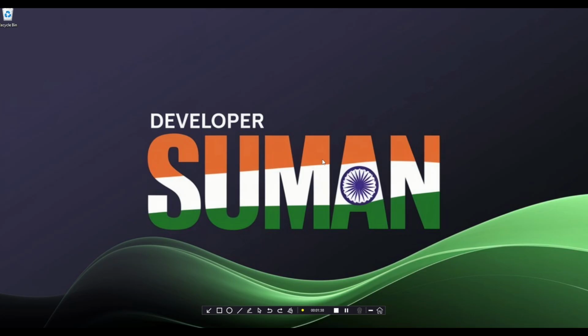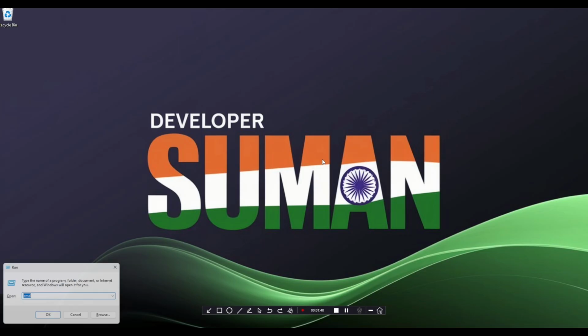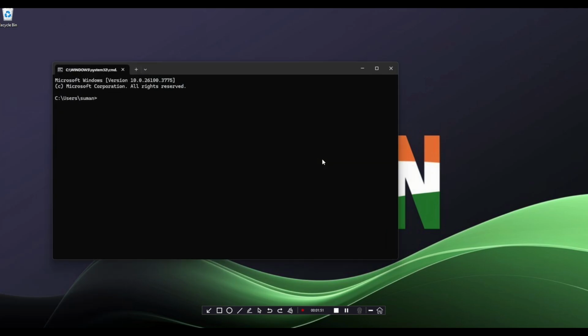So I'm going to press Windows plus R. It opens a pop-up called Run, and here you have to type cmd. I already typed it, and now I'm going to hit enter. As you can see, my command prompt is open, and now I'm going to write a few commands. Firstly I'm going to write diskpart and hit enter.